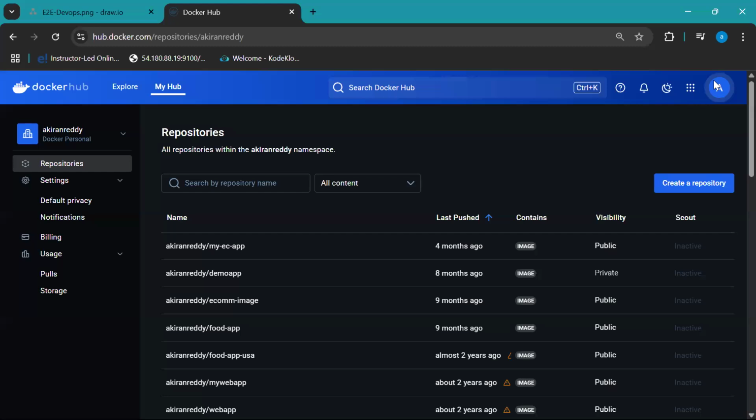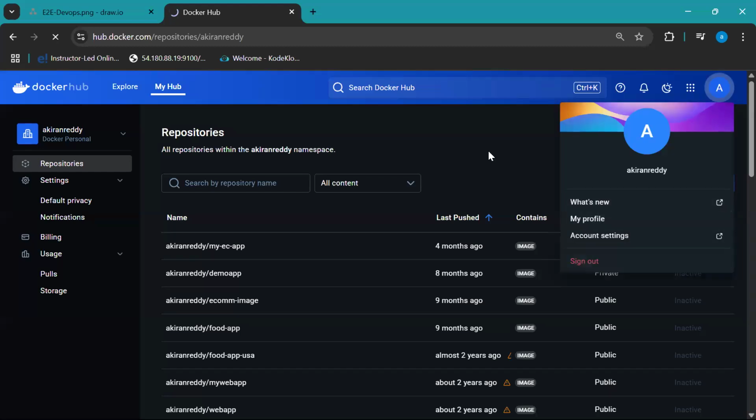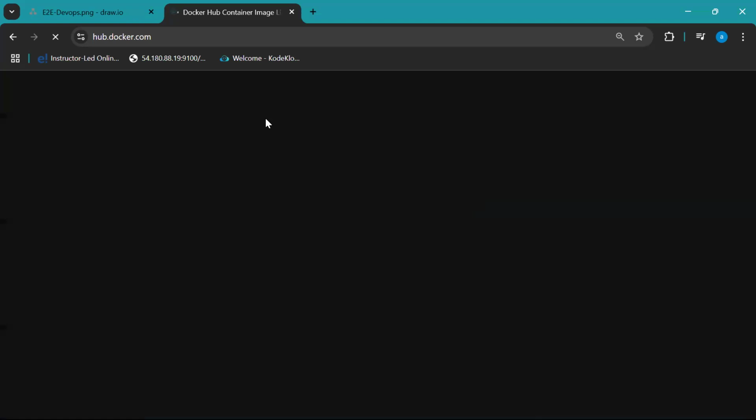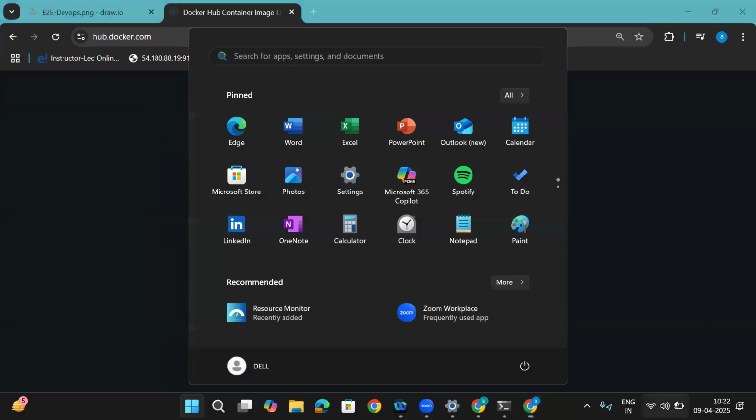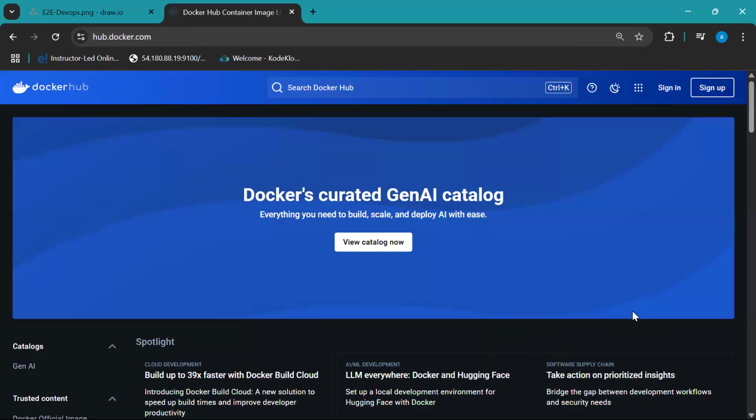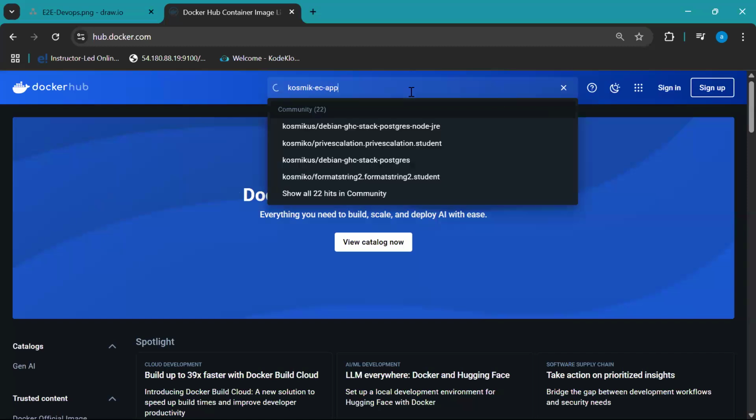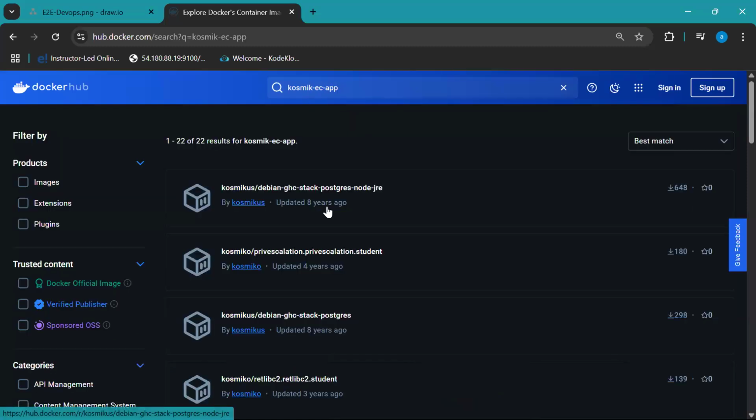All right. Okay. I already logged in here. I log out. So this is your Docker Hub, guys. So on the Hub, there are already images. You know that, right? On the Hub, you already have images. We know that. Guys, just a second. Let me connect charging. Yeah. So on the Hub, you already have images. But if I search for Cosmic EC app, there is no image like this. There is no image. Okay.